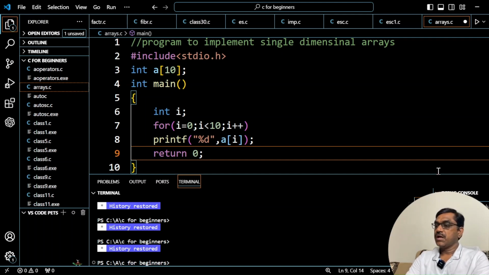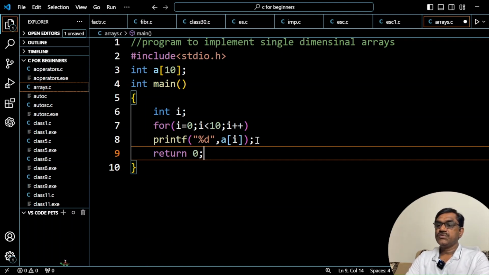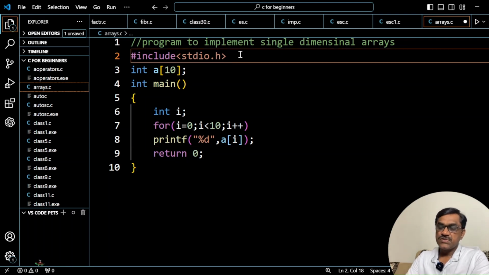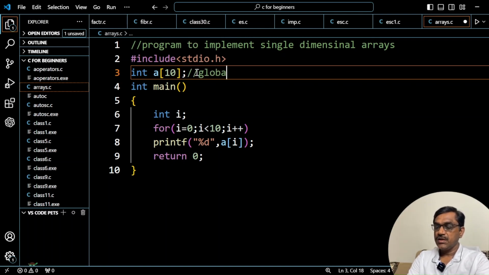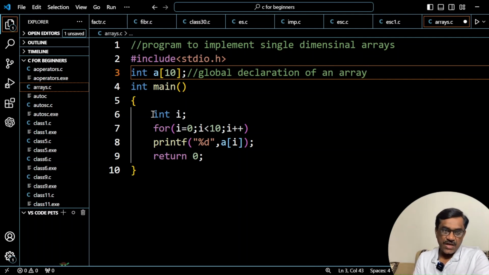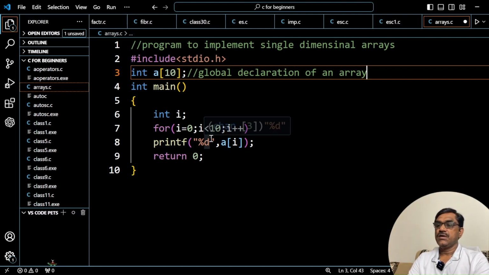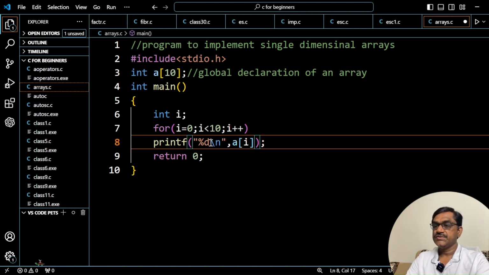If you observe this program, this is hash include stdio.h, which is the preprocessor statement, and this is integer a of 10, the global declaration of an array, a single dimensional array. Now, I didn't initialize anything in a of 10. So I want to print what the default values of the global array a of 10 would be. We will see. Now, to move the cursor to the next line, I'm writing backslash n.